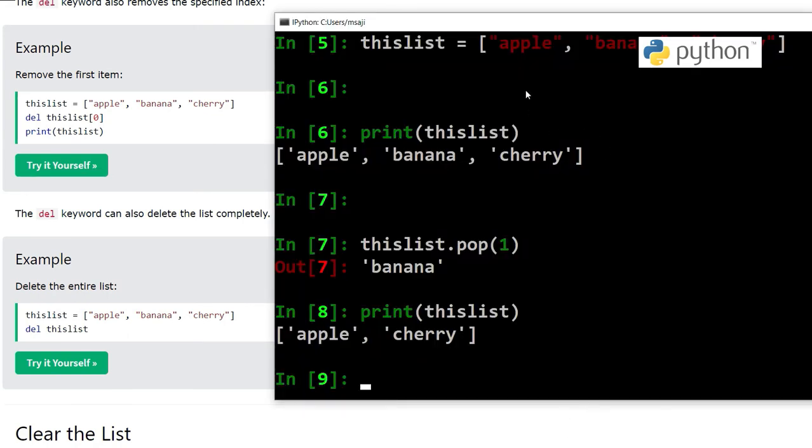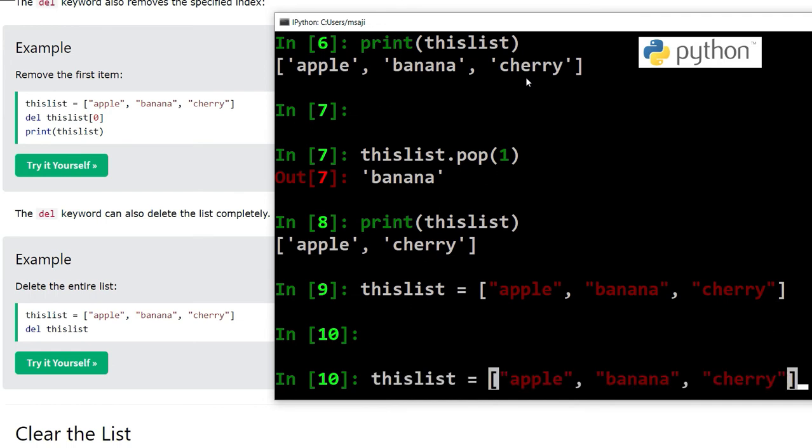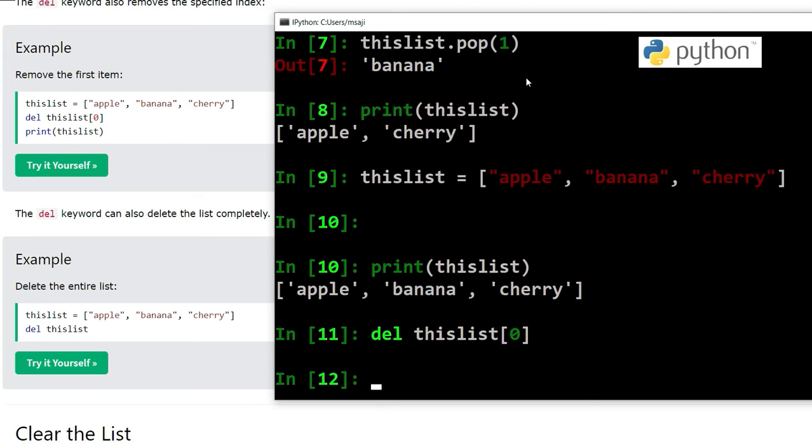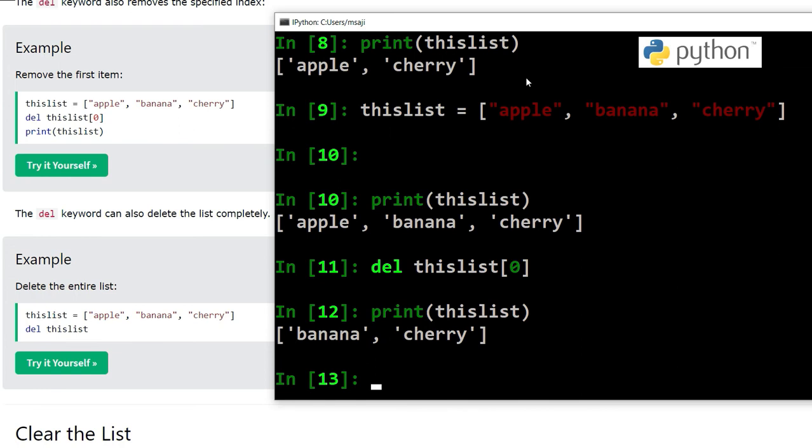Let's define our list again. So we have our list with 3 items: apple, banana and cherry. What I'm going to do is del this list at index 0, which is apple. If I print my list again, you see apple has been removed. Now there are 2 items, banana and cherry. So the del keyword has removed an item with the specific index.